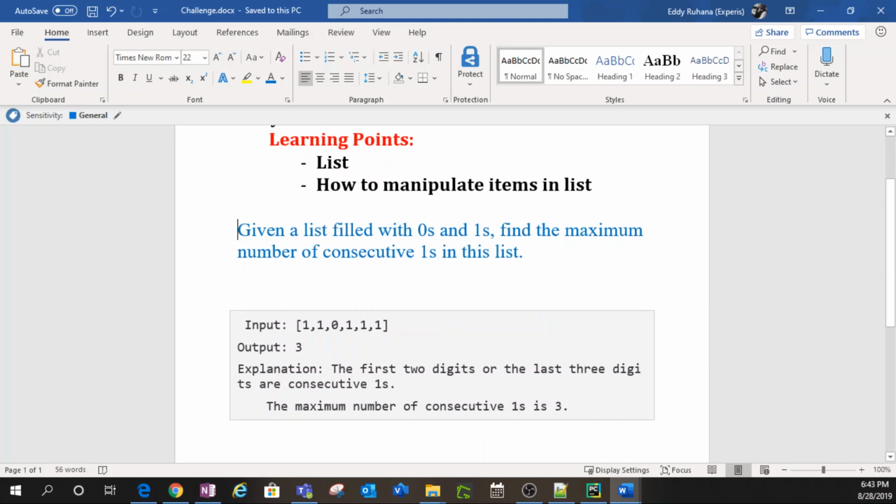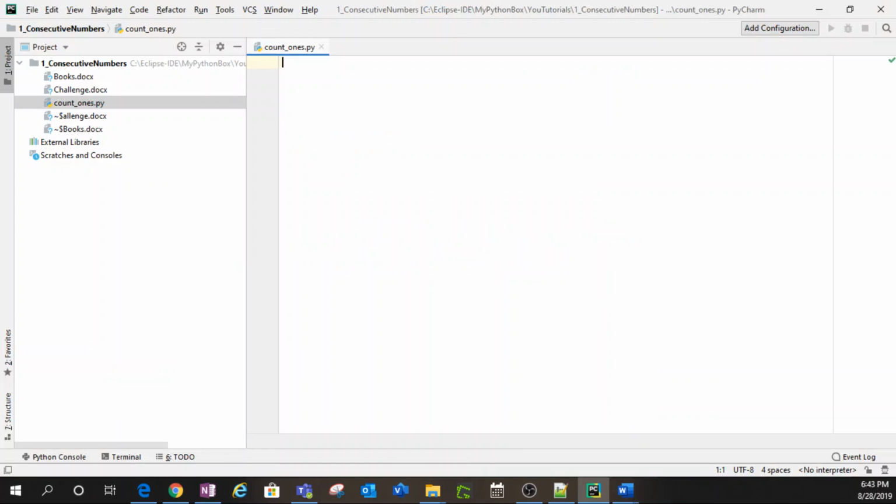Here's an example. Any list that we will be given, the assumption is the list will be made of ones and zeros. And the program has to be able to count every single one and return the maximum number of consecutive ones. I hope my English was not so hard to understand.